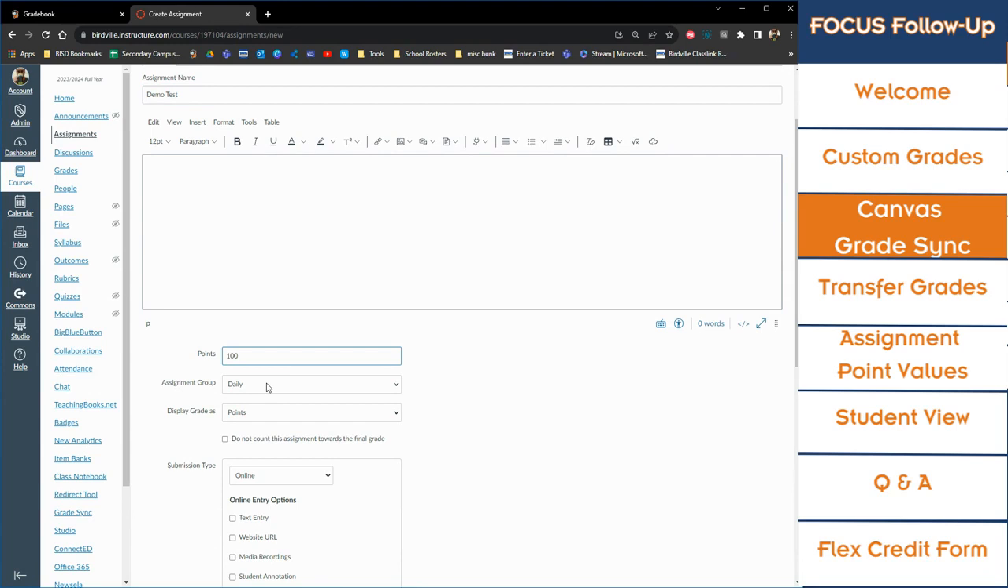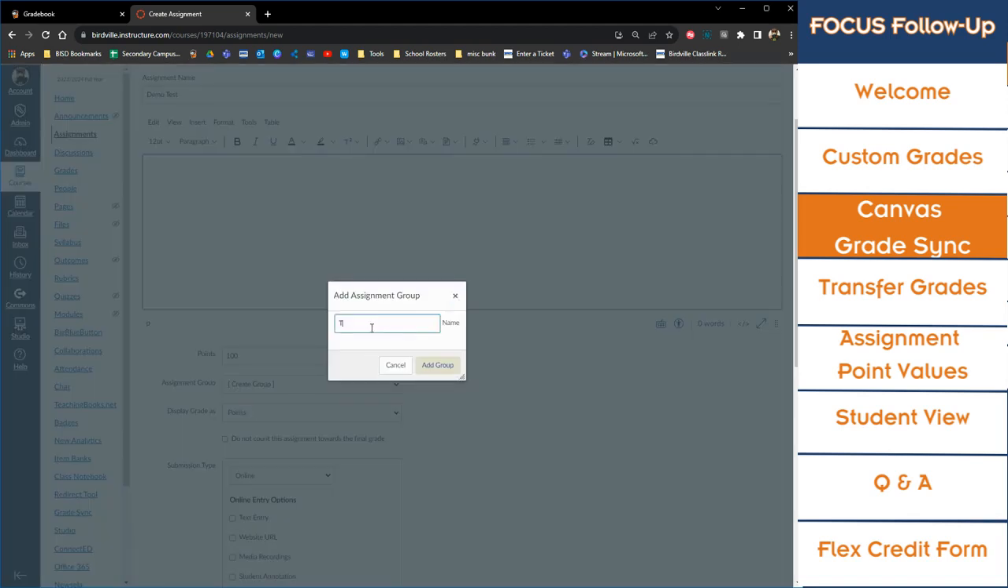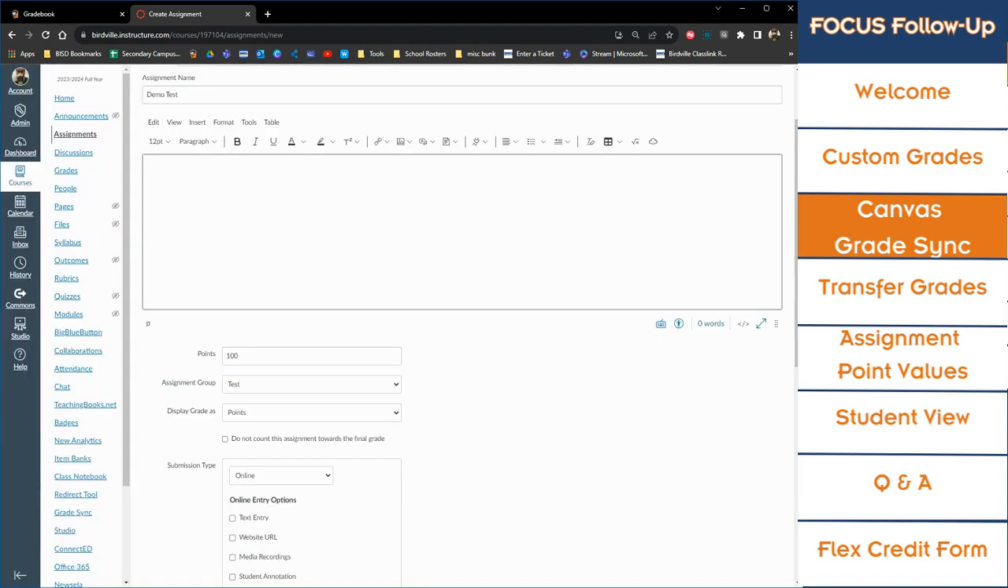To tell Canvas that you want to sync this assignment to Focus, make sure that it's assigned to a gradebook category in Focus, such as Daily or Test for secondary teachers, or Daily and Major for many elementary teachers. The category titles are case sensitive, so be sure that they match. This will tell Focus which category to place the assignment into.